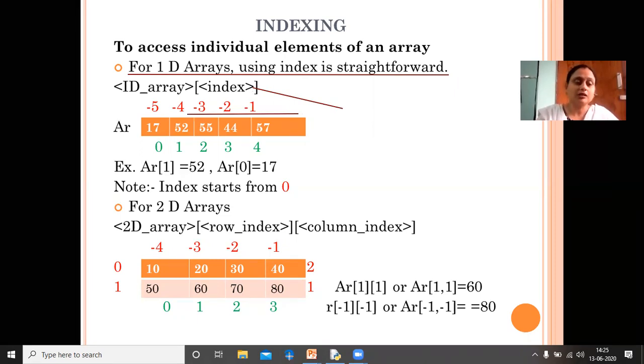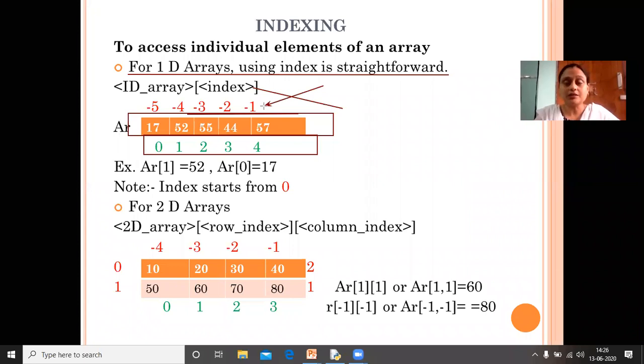Now just check. The first one we have is this array: 17, 52, 55, 44 and 57. We know how to create an array. Next, this is called the index. The index must start from 0, up to n minus 1, where n means the number of elements of the array. If we give a negative index, the counting starts from minus 1, minus 2, minus 3, up to minus n, where n means the number of elements.